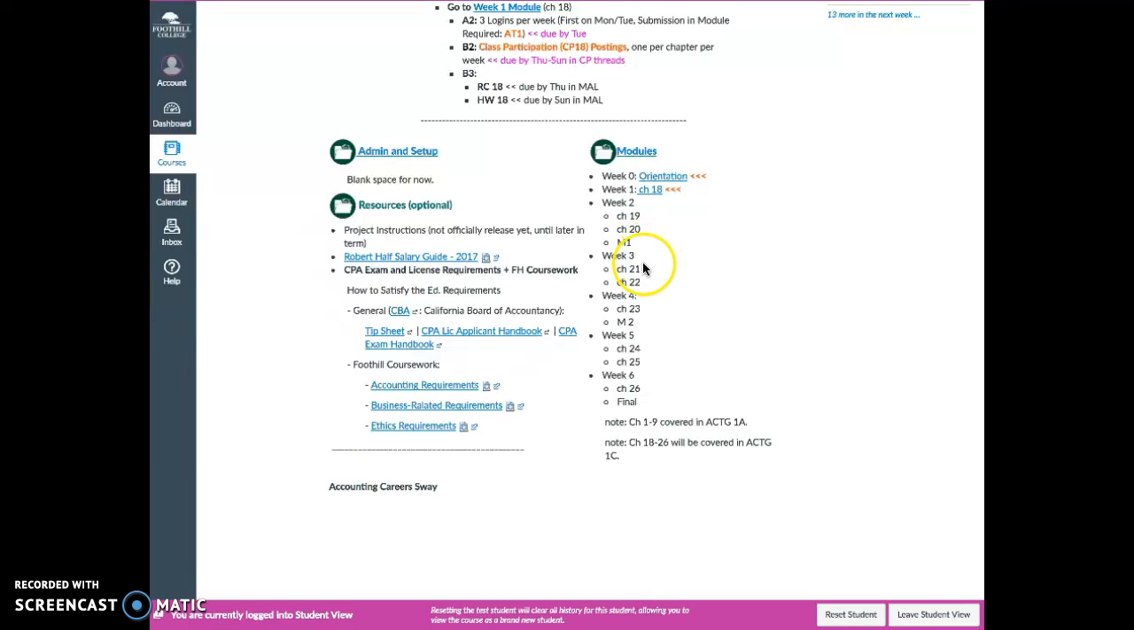Then in week 3, we'll cover chapters 21 and 22. In week 4 we have chapter 23 and midterm number 2. So again, two thirds into the class is already done and completed by week 4, and then in week 5 you have the next 2 chapters, 24 and 25, and finally in week 6 we have chapter 26 and the final exam.